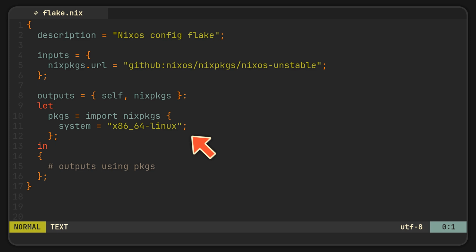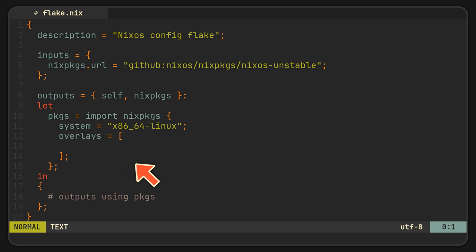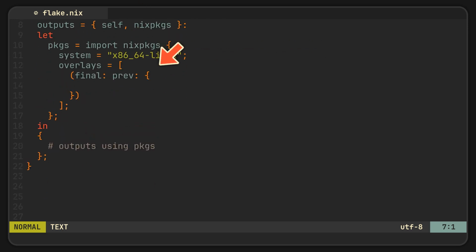Afterwards, we can add an overlays attribute to it, which is going to be a list where we can put as many overlays as we want. Every Nix packages overlay consists of a two-parameter function that returns a set, where the first parameter is conventionally called final and the second one is called prev for previous. I like to explain these in the following way. The final parameter is Nix packages that you get after modifying your previous Nix packages with your overlay. And the set it returns is basically your Nix packages content.